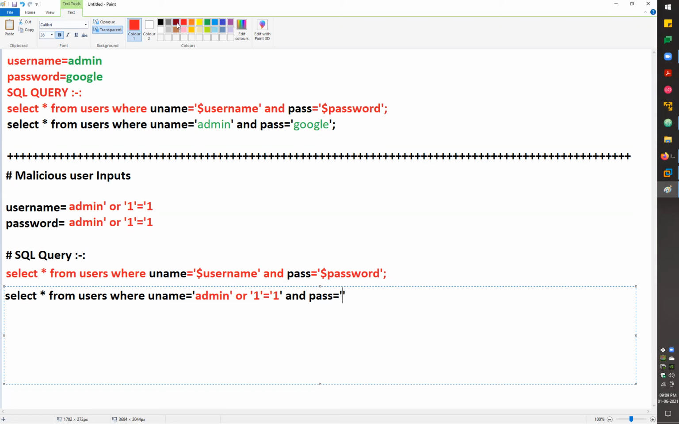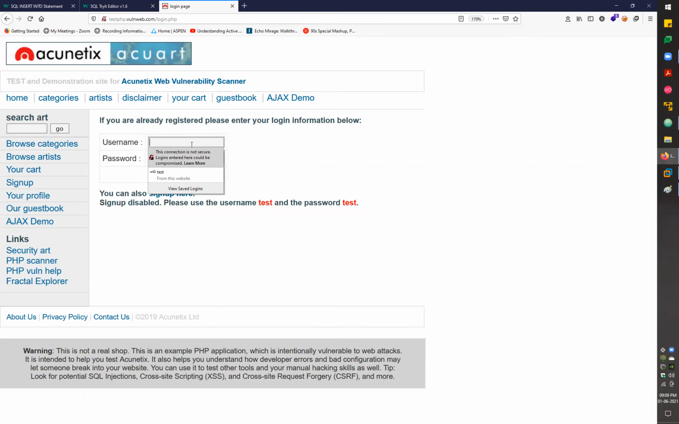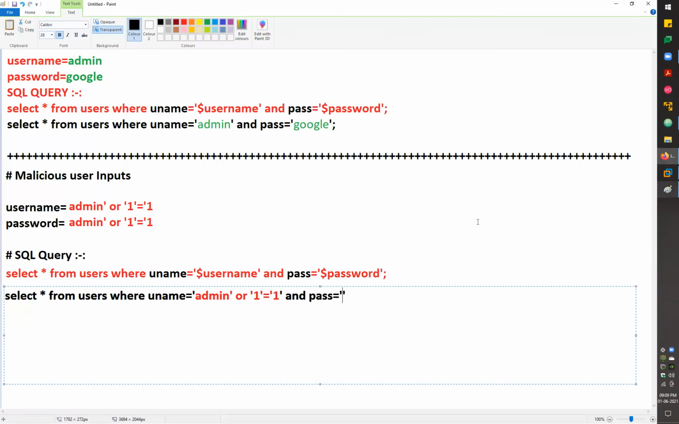So this one, yes, this is what you wrote: admin or one equal one. This is a malicious command, the malicious user input. You simply add this as your username, not to retain the error, but just to bypass this authentication. Just to bypass this authentication, we add this kind of queries. I will explain how you are able to bypass. Just give me 5 seconds.